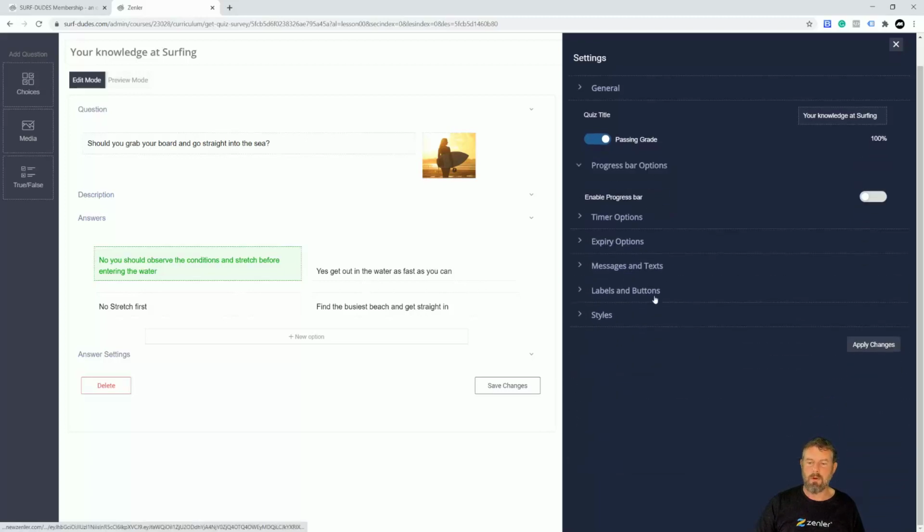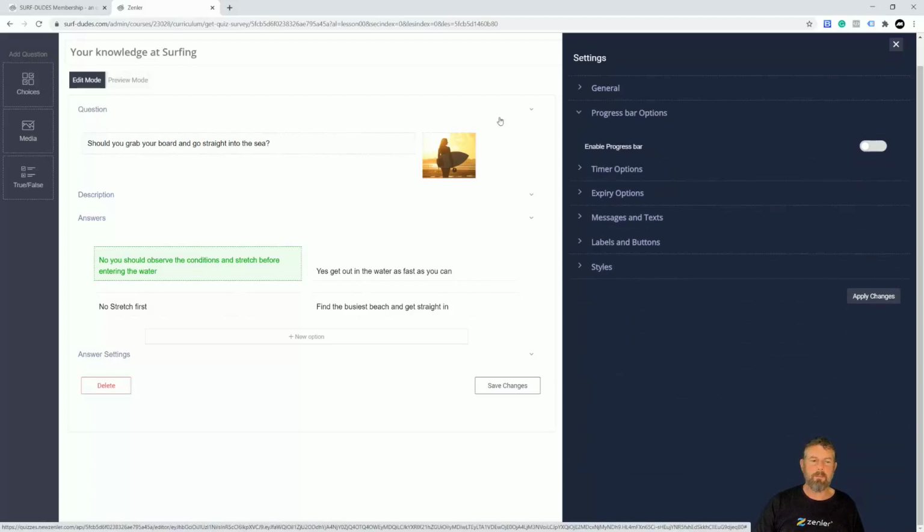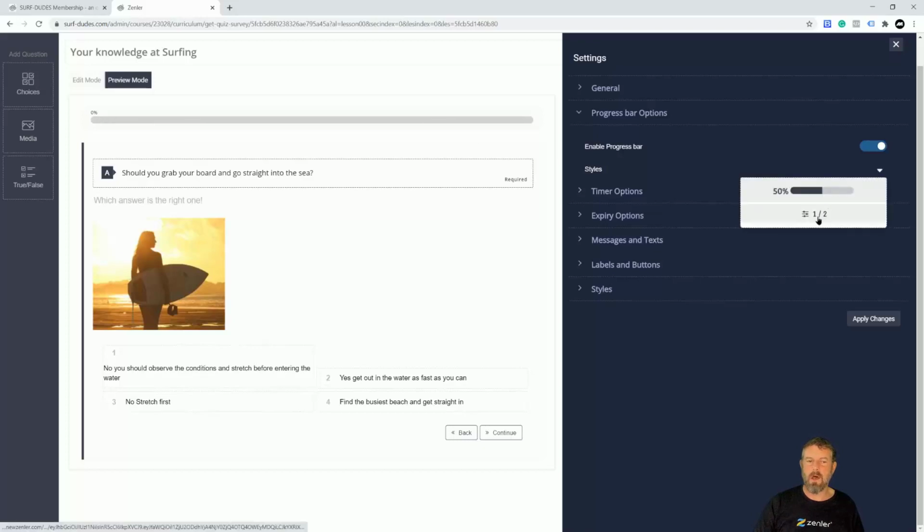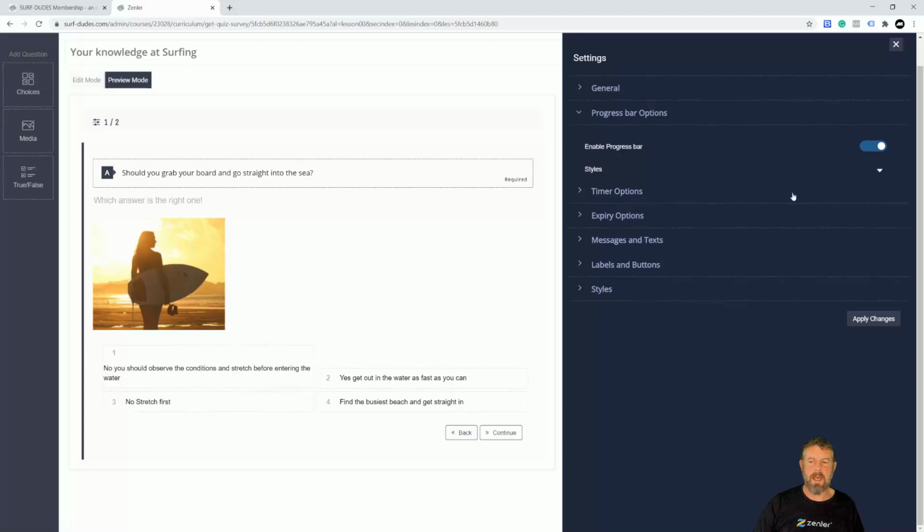So let's go to progress bar. We can put a progress bar along the top. If you click here, you're going to see this now. There's a progress bar that shows how far along you are. You can also go in here and select a style for it as well. So you've got this little tab one that you can do. I like this one. And that's great.